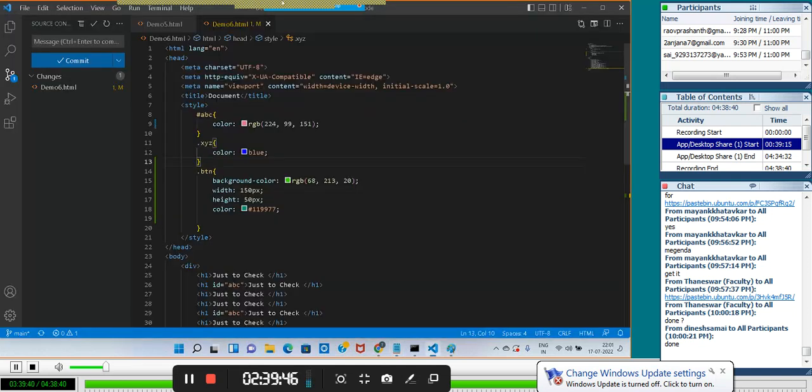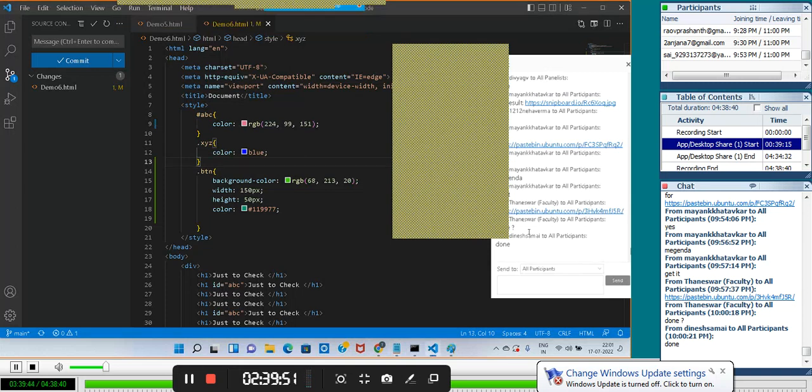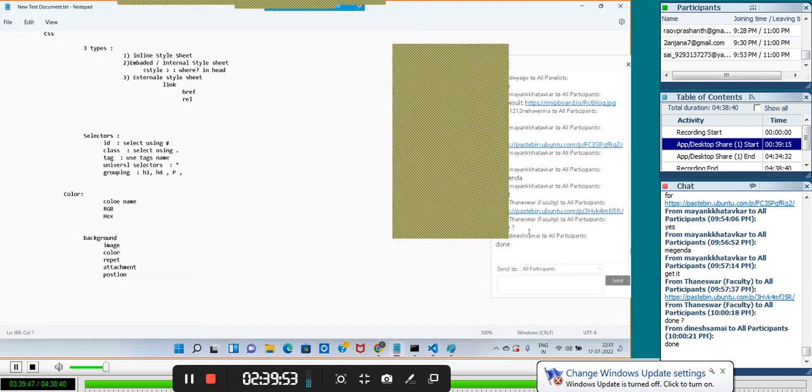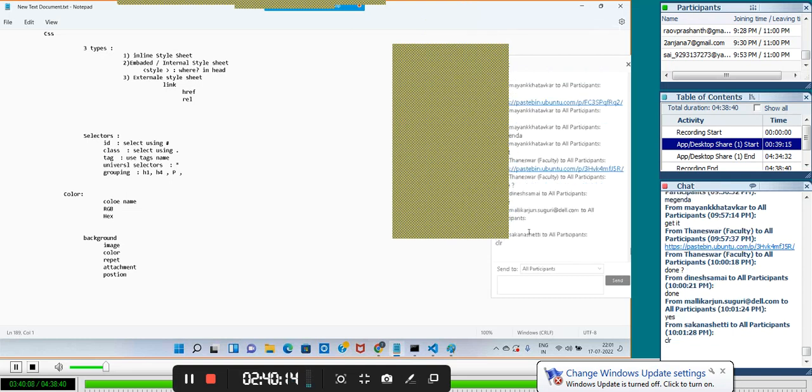We know how to upload the background image, correct? Do I want to show this one or did we do it yesterday? That is fine. We know how to upload the background image, background color, background repeat, background attachment, background position. I hope everybody understood that one which we discussed yesterday. Or do I want to repeat that once? Did everybody understand? Okay, perfect, good, clear.